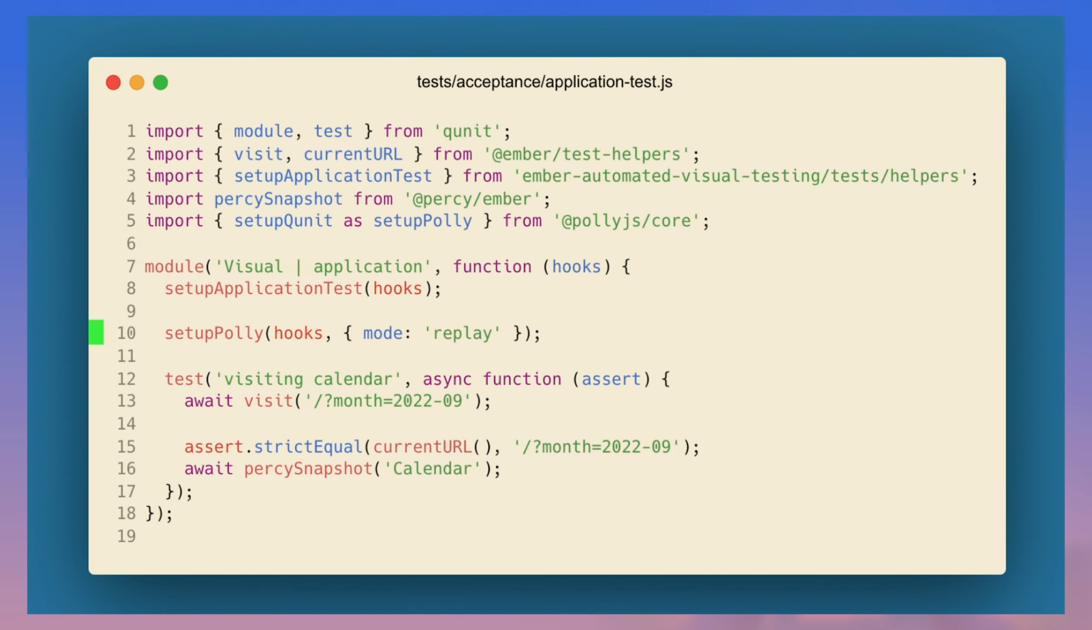Pretty sweet. If we then switch back to the test, now that we have the stored recording, we can change it to the replay mode. And now instead of doing an actual request to your backend server, it will take that recording stored locally and replay it.